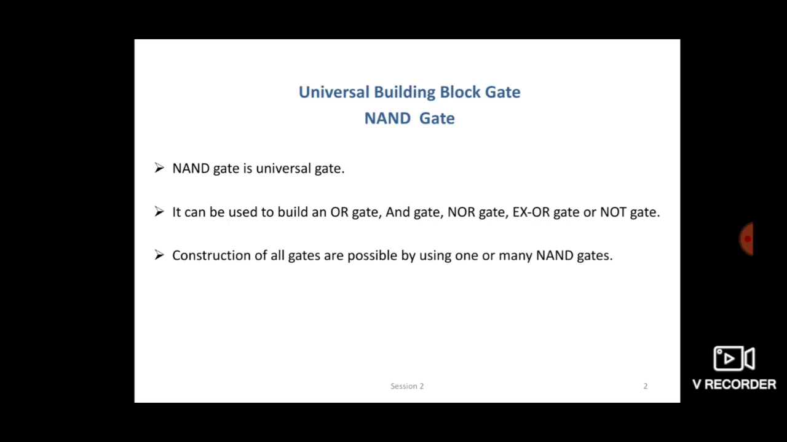NAND gate and NOR gate, both gates are called Universal Building Block Gates. Why are these two gates called Universal Building Block Gates? Because using these two gates, we can create all other basic gates or derived gates.